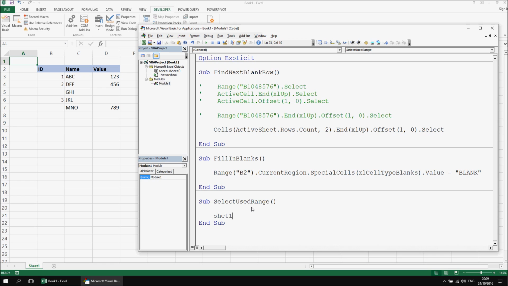So if I say Sheet1.UsedRange.Select and then execute the subroutine, I'll find that it selects, essentially, in this case the equivalent of the current region, because I've got a single table of data.